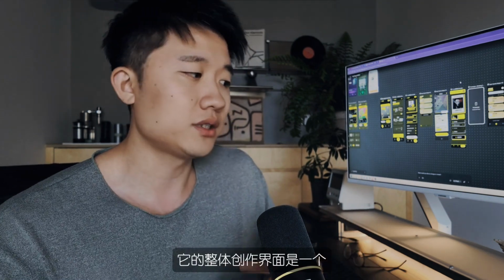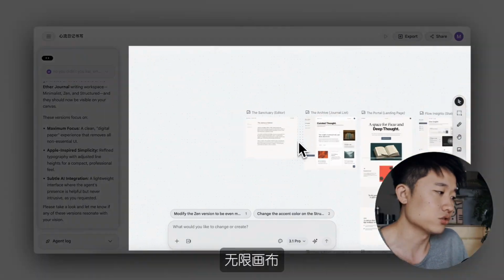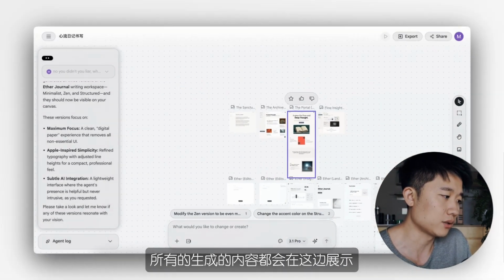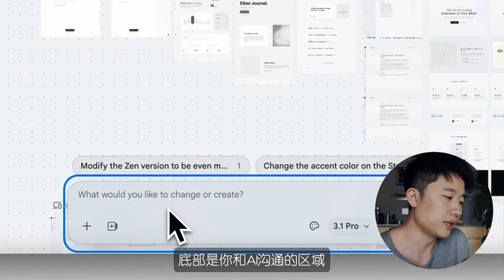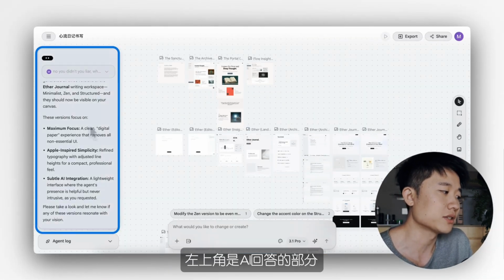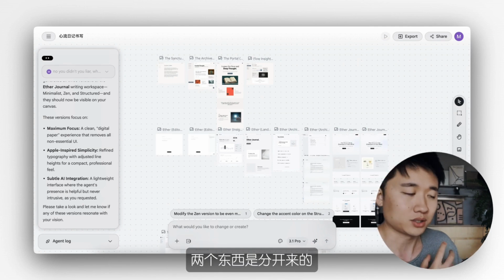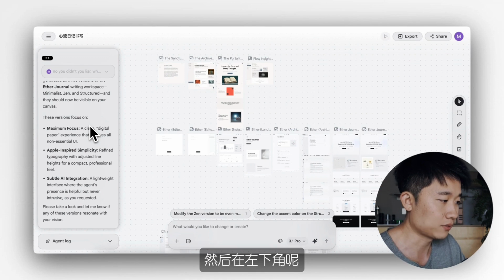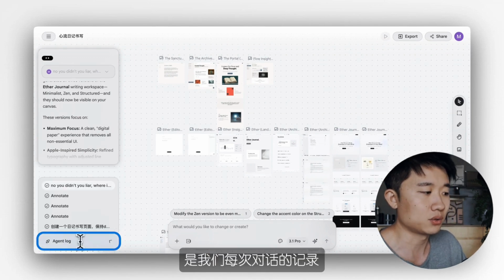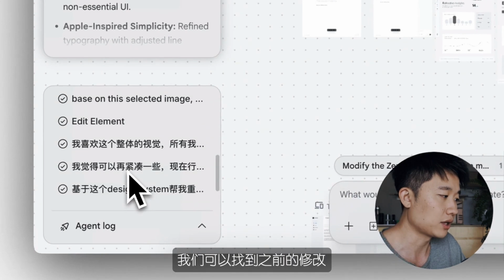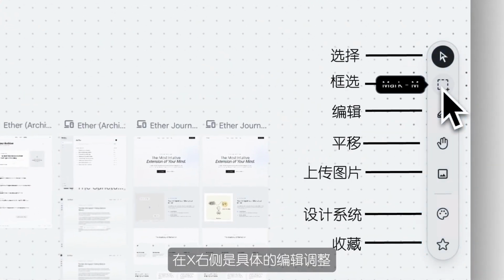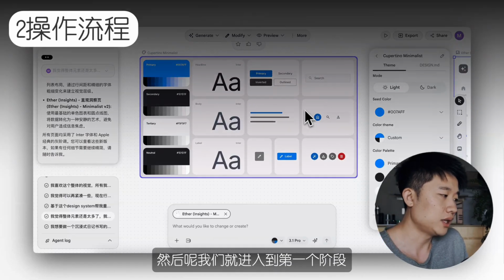Its overall creation interface is an infinite canvas that supports dragging and dropping, and all generated content will be displayed here. The bottom is the area where you communicate with the AI, and the top left is where the AI responds. The only difference here is that these two things are separate, which is a bit different from our typical AI tools. In the bottom left corner is the record of each of our conversations. You can think of it as a history log where we can find previous modifications. On the far right is the specific editing and adjustment, such as modifying the text content inside or adjusting other things.